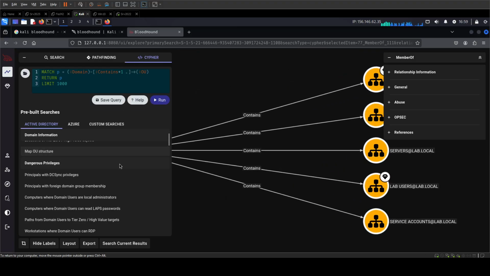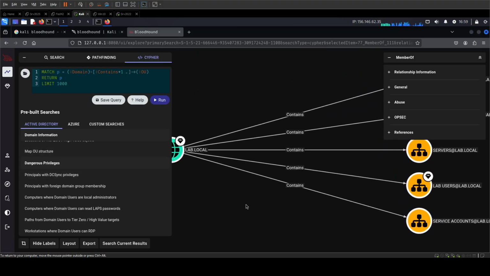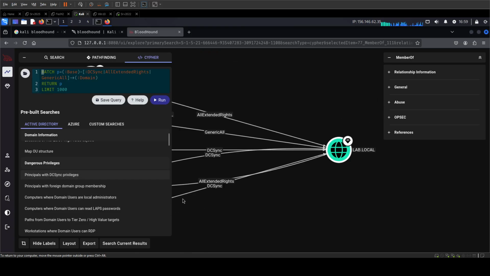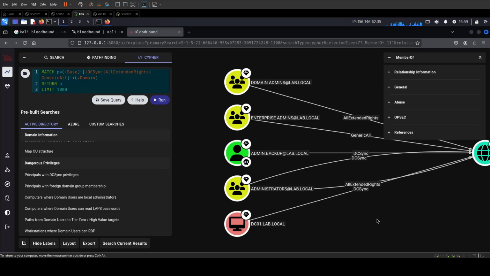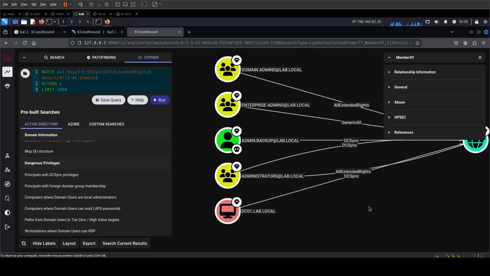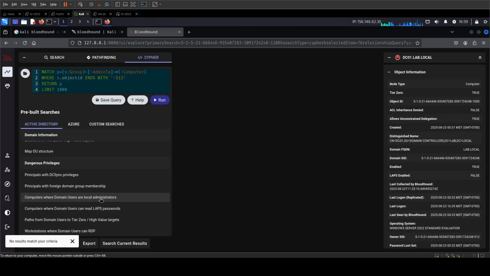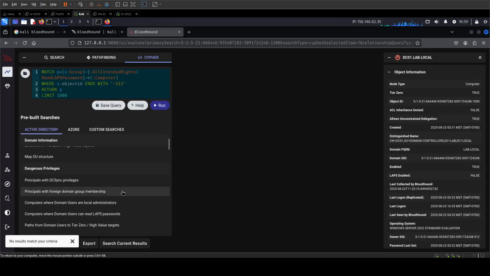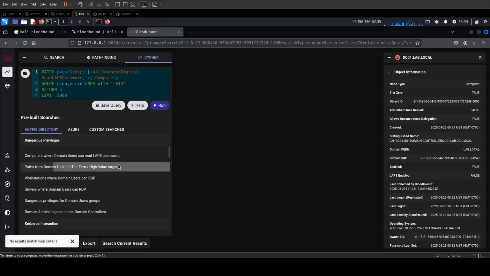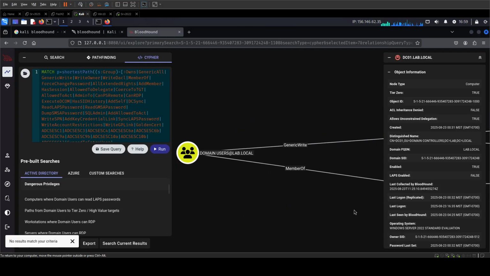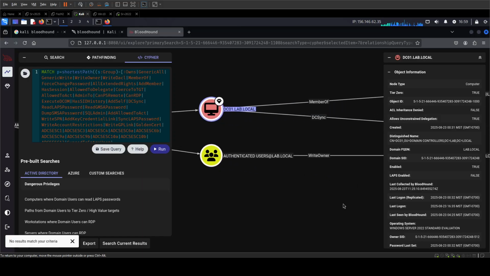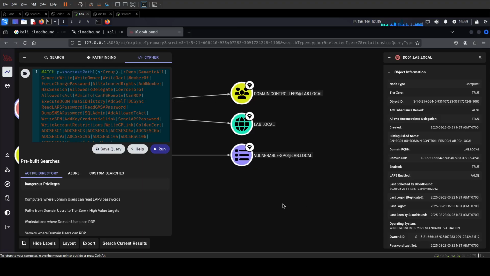Similarly, you can look at everything else, like how the OU structure is, and principals with DCSync. There are a few users who have DCSync rights. There are some groups. There is one computer which has DCSync rights. Then the computers where domain users are local administrators, or where domain users can read LAPS password. So all the regular Cypher queries you can find here. And yeah, that's about it.